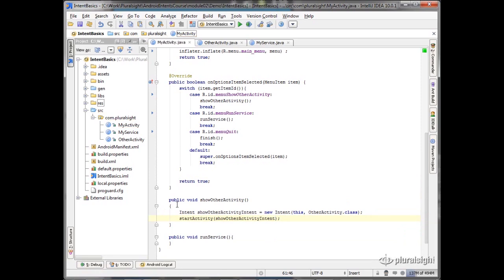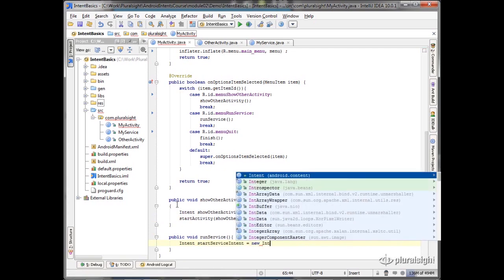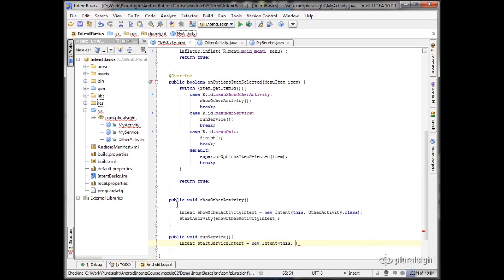Now, to do that for the service, it works very similarly. I create an intent. Again, this is an explicit intent, so I'll just create it, pass in the context, and I'll pass in my class name for my service. Now to launch the service, I'll call start service and pass in that intent. So that takes care of hooking those guys up.